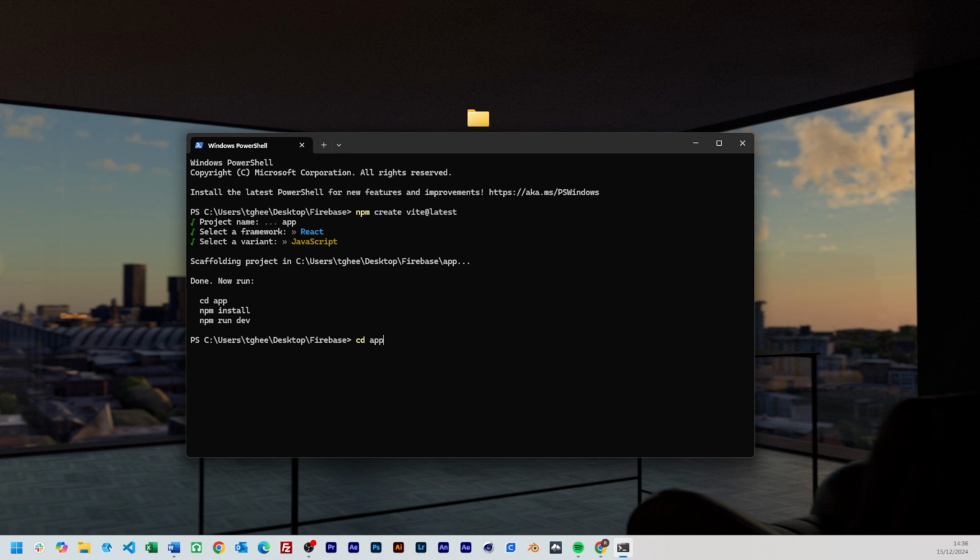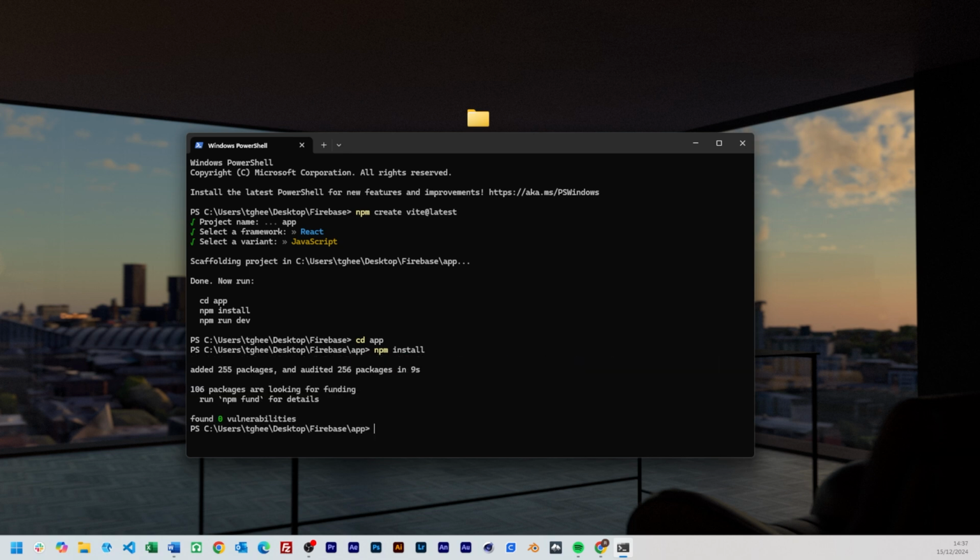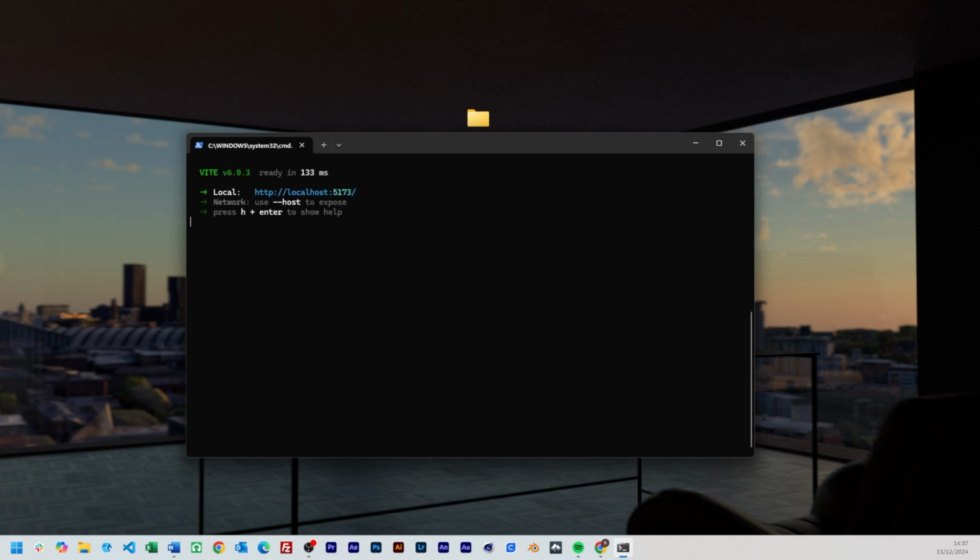Navigate into the newly created project folder by typing cd app, or replace app with the folder name that you've chosen, and then install the dependencies with npm install. Once installed, you can preview the app by running npm run dev, and a local development server will start, and your app will be open in the browser.